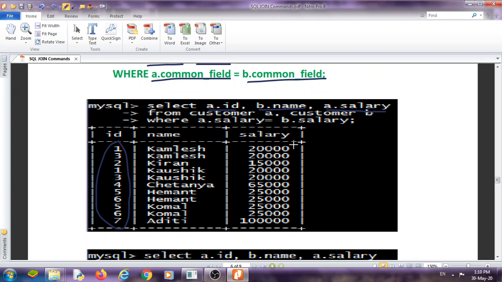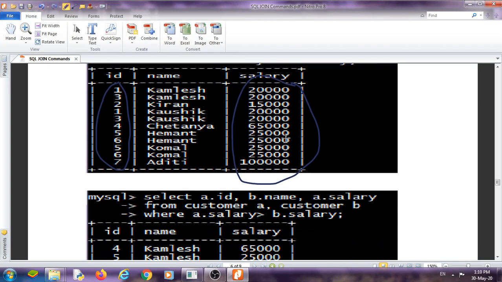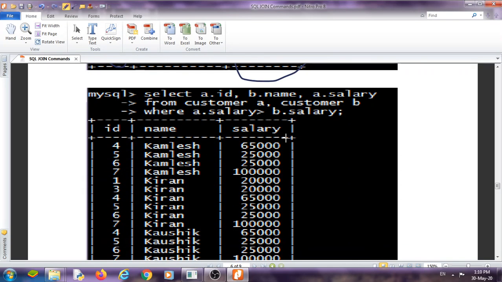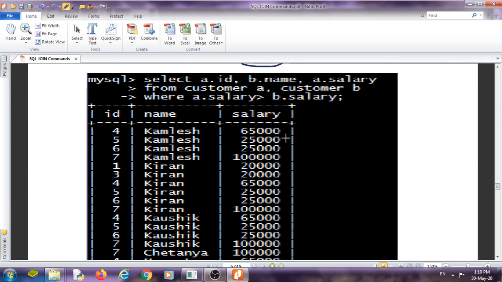Name and salary, this is salary and these are the names, because the two tables are the same table and we are comparing two tables on the salary attribute, so obviously there will be the same result. Now another example: select a.id, b.name, a.salary from customer a, customer b where a.salary greater than b.salary.